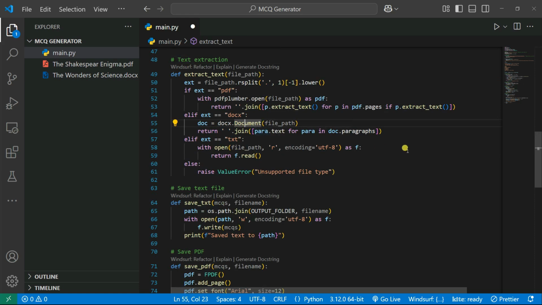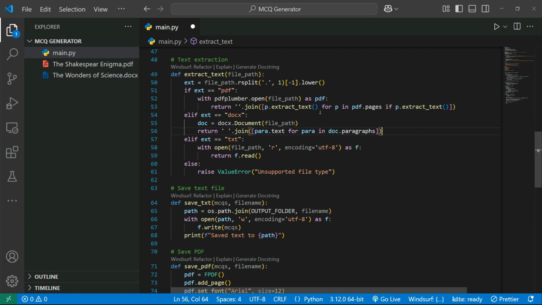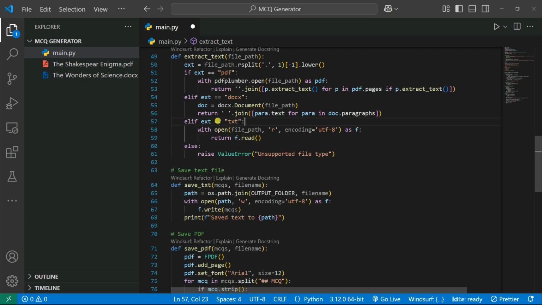You can say that as a paragraph. So for para in docs.paragraph. In the docs, there is another variable actually called paragraphs. It's nothing but a list of objects. Then you take para.text and join them, and after that you have the text.